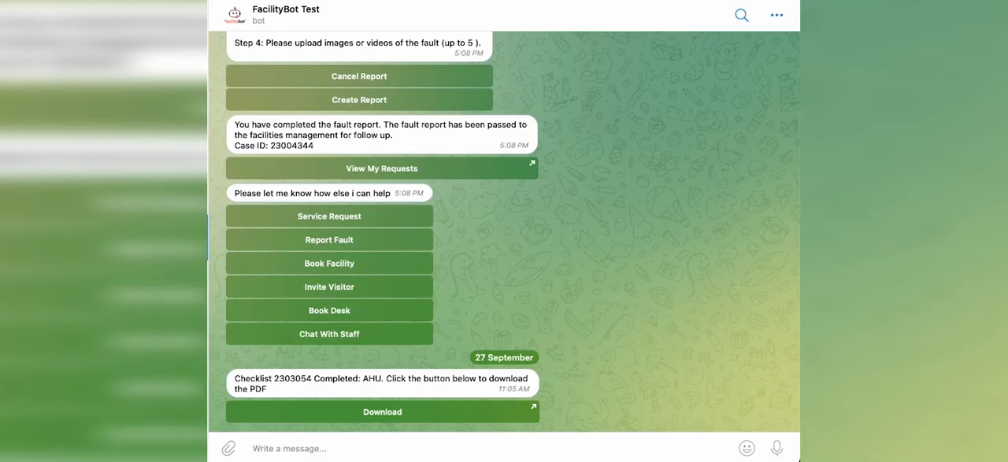For example, if a requester communicates with FacilityBot through Telegram and that requester is linked to a customer, then when the child checklist linked to that customer is complete, FacilityBot will send a message to the requester through Telegram.